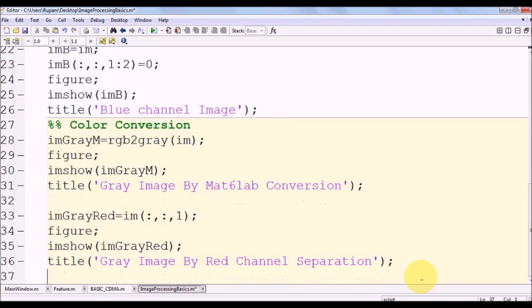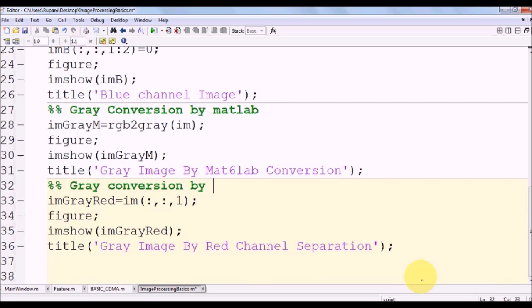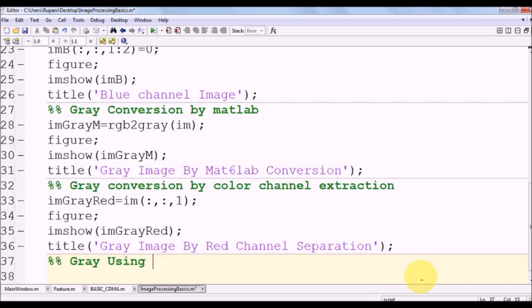using the formula, let us say this is gray conversion by Matlab, gray conversion by color channel extraction, and let us say gray using formula. So this is basically the formula.